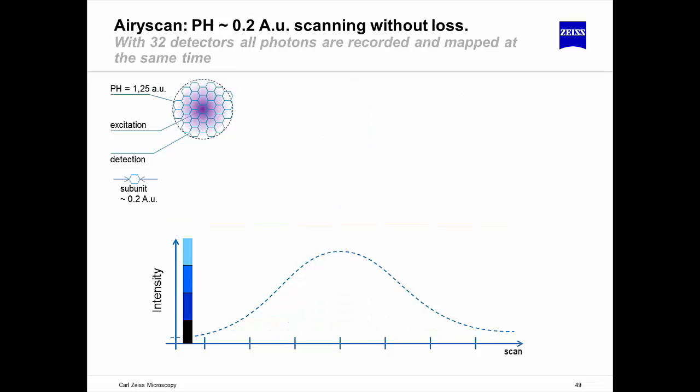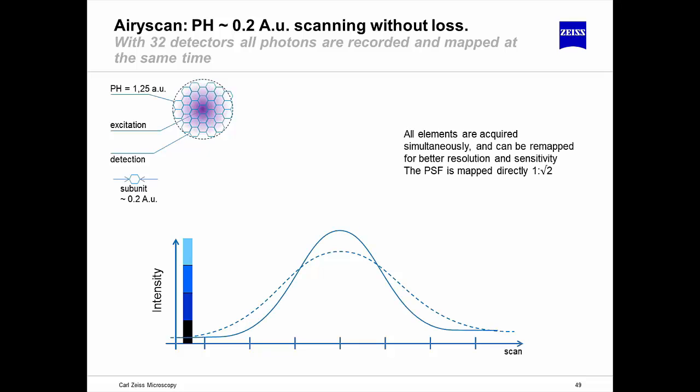Now, that is with two elements. As we're scanning across, all 32 elements are mapped and recorded at the same time. So we can apply this image processing routine to all of the elements at the same time. We acquire them all simultaneously, we map them all, and by doing that, when you look at the combined curves here, you get a tighter curve, so better resolution, and a taller curve, so better sensitivity.